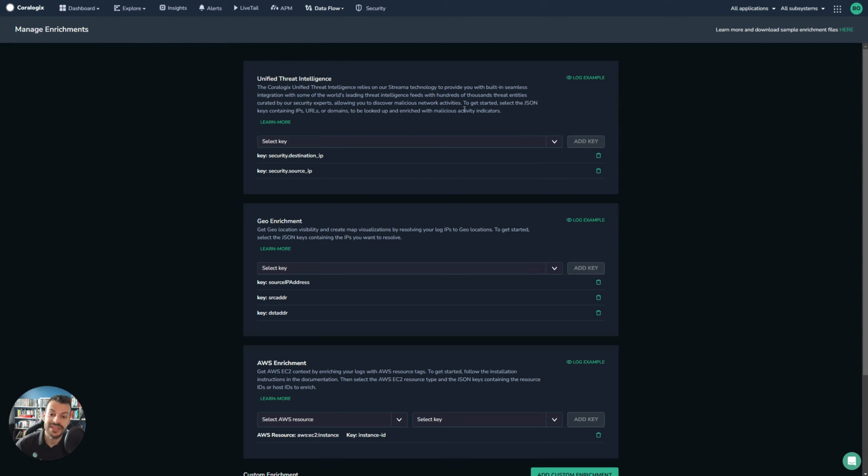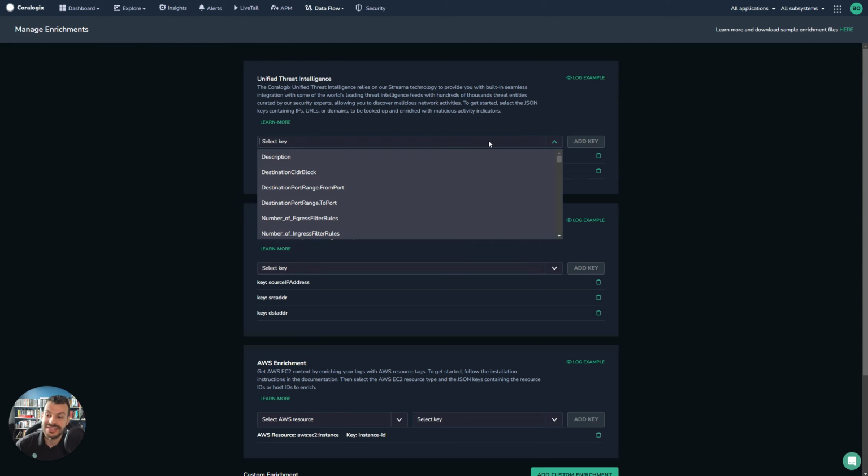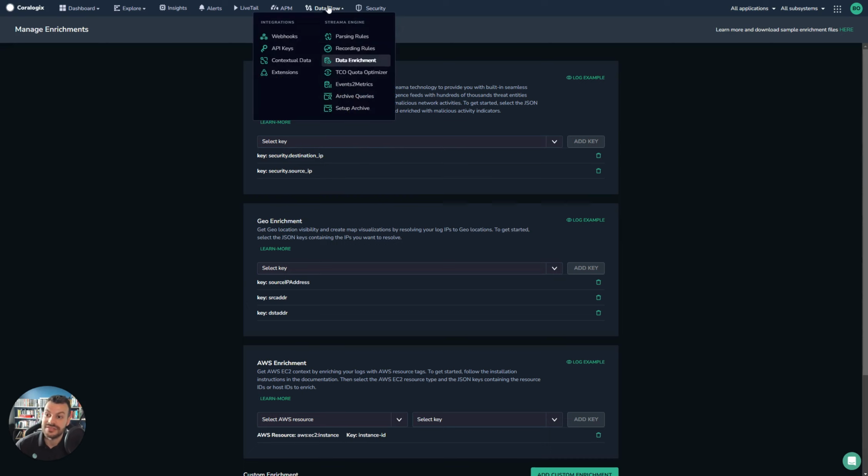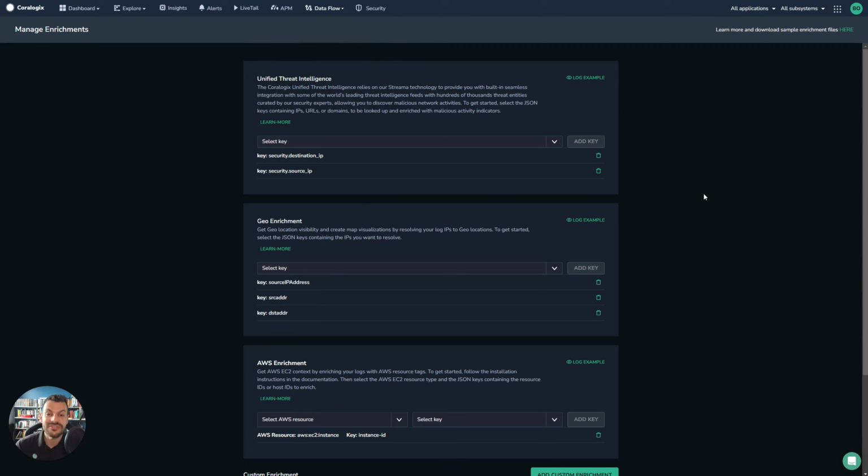What you can do is, it's really, really easy to do. You simply select a key, and that's it. So you can pick any key that you like from your list, and automatically it will begin decorating that IP address. That's it. That's the whole configuration and setup. Once again, the way you reach data enrichment is from data flow down to data enrichment, but it is literally one click. So what does that actually look like in practice?